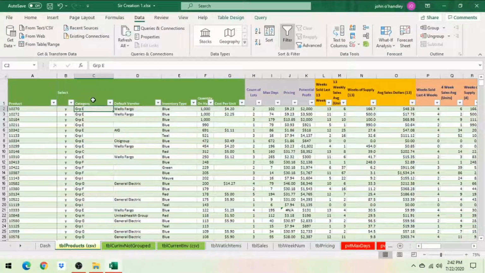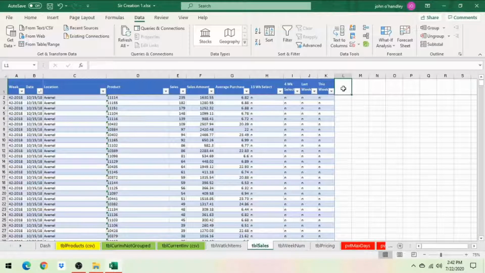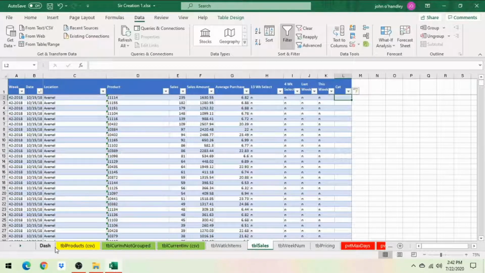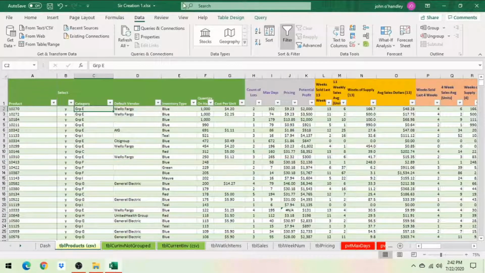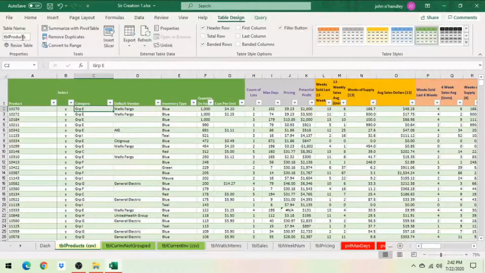It's in the third column in the products. So we're gonna put category here. So category, we'll just put cat. All right. Let's go to product. So let's go to table design to get the right table name. Control C.